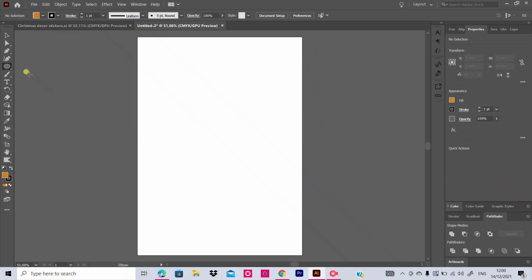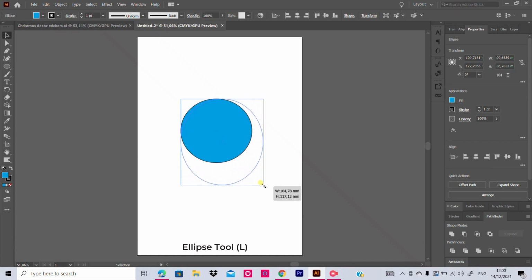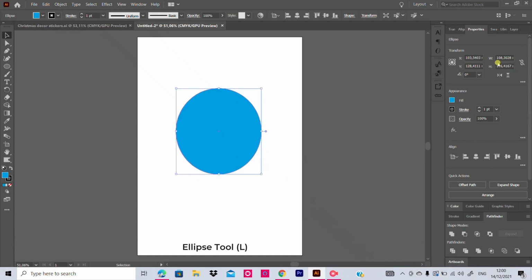Now the next one is the ellipse tool. The shortcut of the ellipse tool is L. For this tool also we can increase the width and height from the properties option. You can see in properties there is one more options. Click on that.